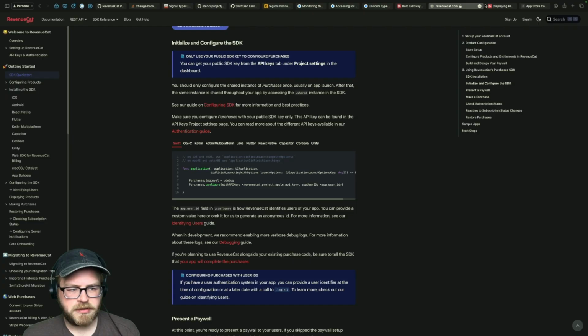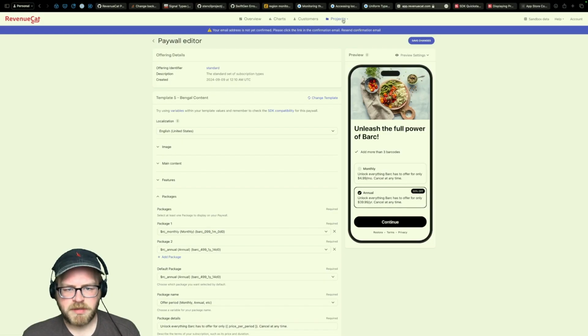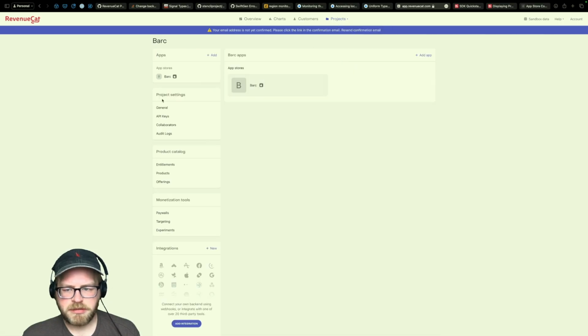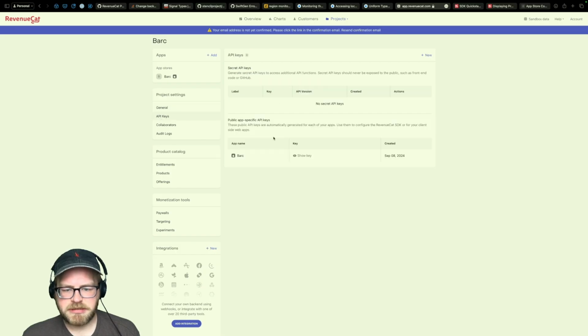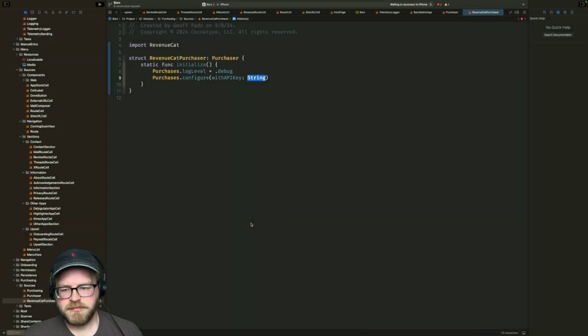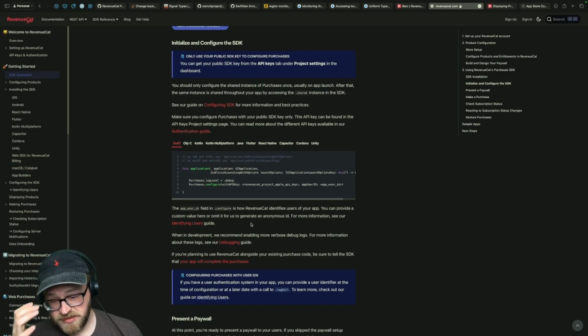API keys tab under project settings. Project settings, API keys. Public app specific. Yeah, okay. It says it's public. There you all go. There's my public API key. I'm choosing to believe that it is in fact public. App user ID field in configure is how RevenueCat identifies users of your app. You can provide a custom value here or omit it for us to generate an anonymous ID. Blah, blah, blah. Okay, good.